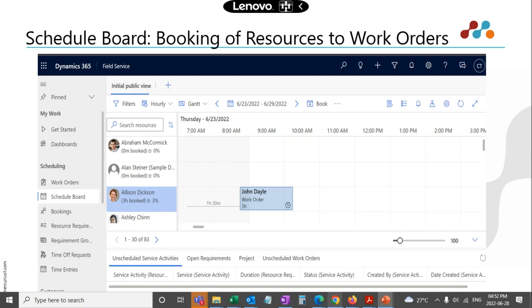So just by looking at the schedule board, the scheduling manager gets a real-time update about what each of the technicians in his team are doing.